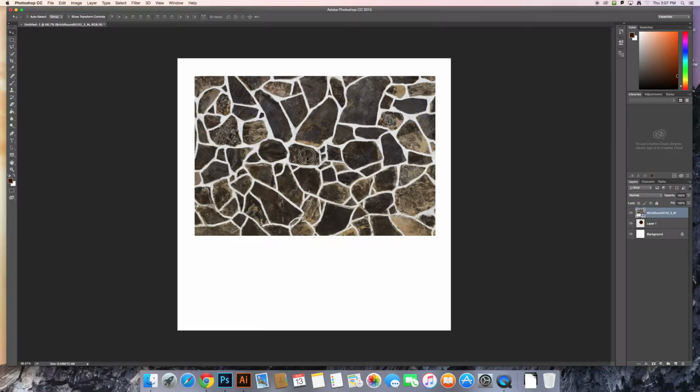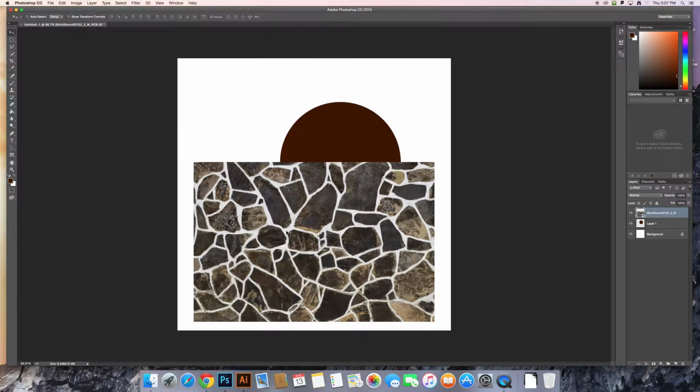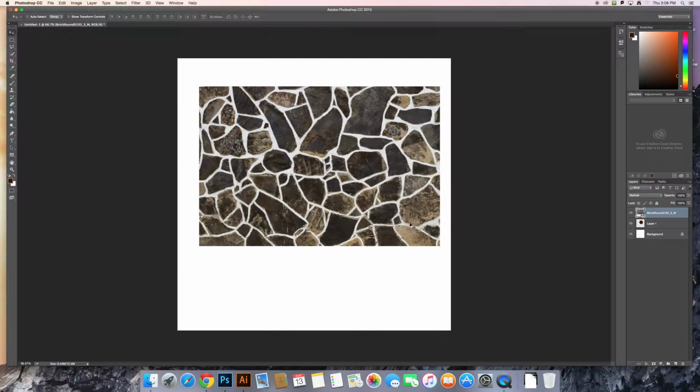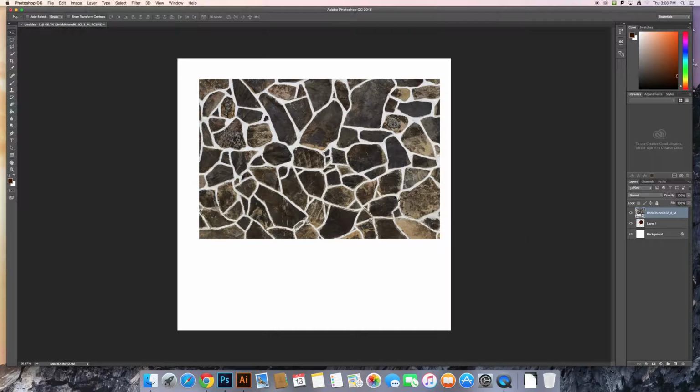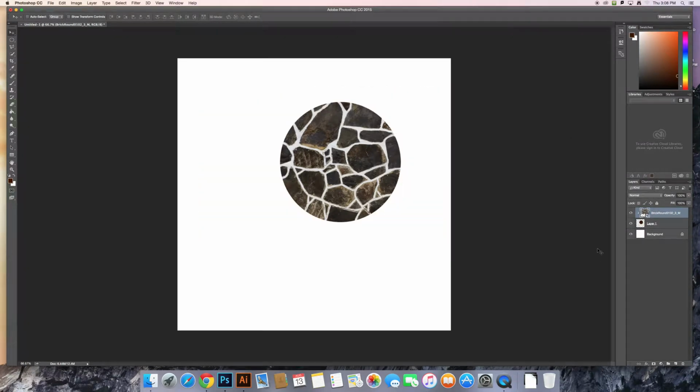Okay, so I've got my texture right there. I want to basically crop this so that it fits right on that circle. There's a really simple step to doing that. I'm going to position it over top of my circle. I'm going to make sure it's above the circle in the layer stack. I'm going to right click and hit Create Clipping Mask. And like magic, there it is.